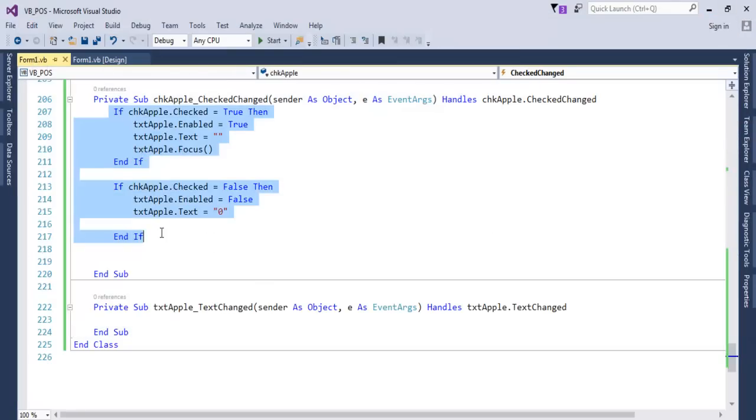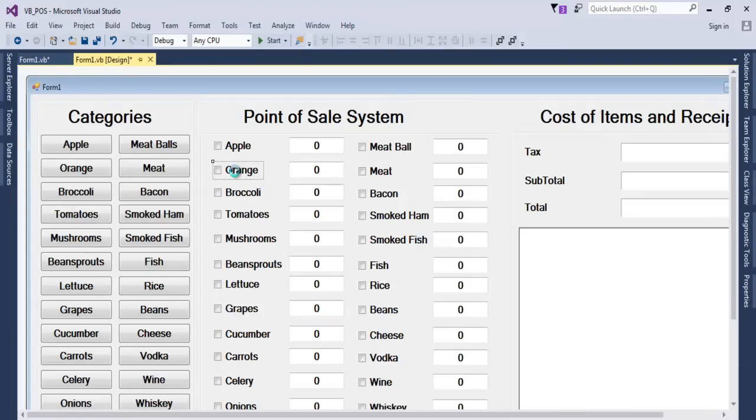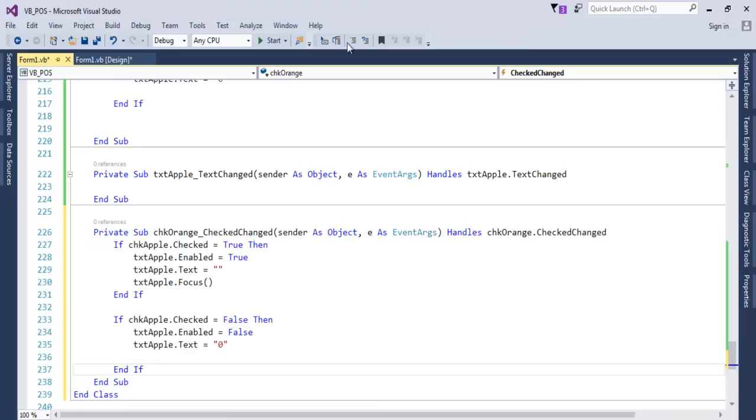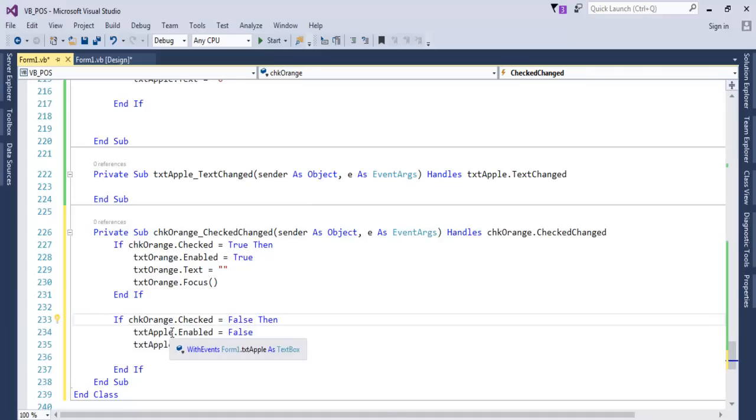Now let's just copy all of this and use it for the others. So come right in here, double click on orange, paste, and everything in here becomes orange. So checkbox is orange, text box is orange, there. So that's what I will have to do for all of the checkboxes. I suppose you guys now get the idea, and I'll just speed it all up. Okay, so let's run that.